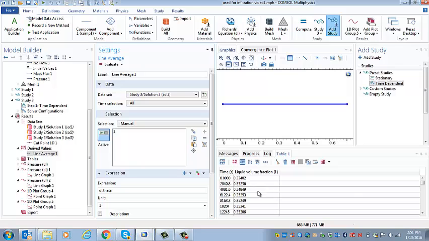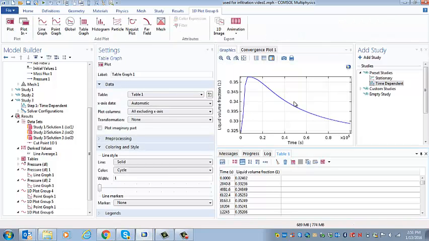And then this would be good. We could import or export this and use it for various applications, but we also just might want to plot it up, so we can hit the table graph right here. And here's a plot of the average water content that's in the core as a function of time. And so this would be something that would be useful if we had, particularly if we had a way of measuring the average water content over the core.